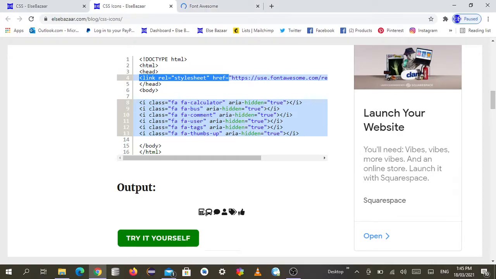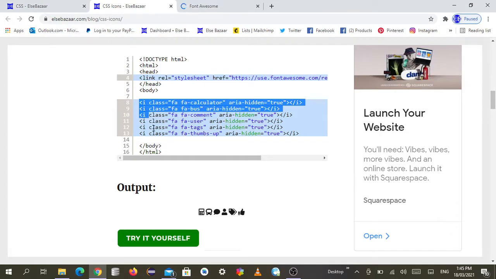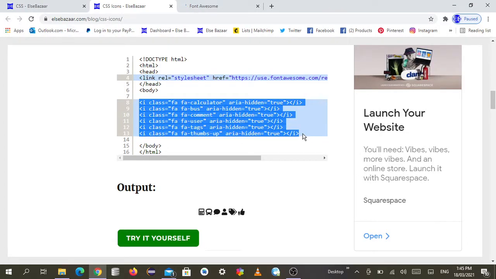If you miss this link, it won't be linked to the Font Awesome icons, and you won't be able to display them. So to display an icon in your web page, you must first provide the link in the head section, and then use whichever icon you like, wherever you like to add it in your web page.